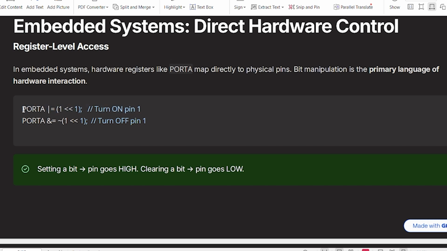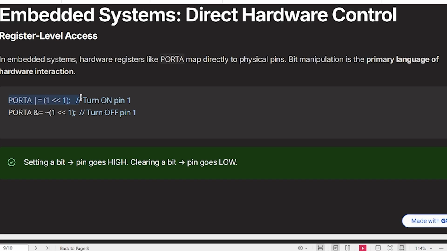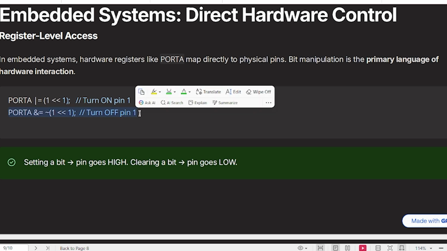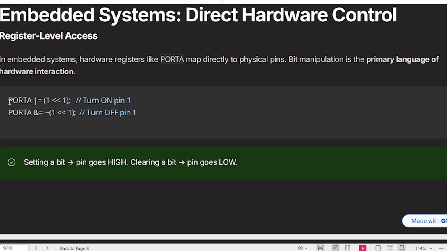And whenever we press the switch, it will trigger and be turned on. Because we are using the OR operator, the bit will be set and the pin will be turned on. And whenever you press it again a second time, the switch will be triggered again and it will become 0, which indicates the LED is turned off. So like this, the switching operation will go on.